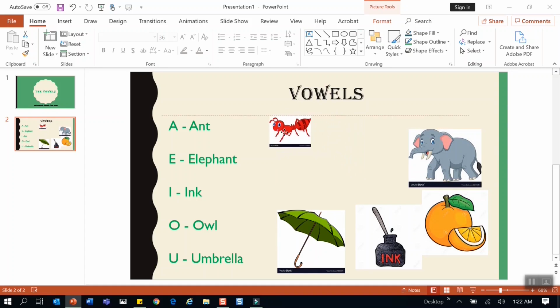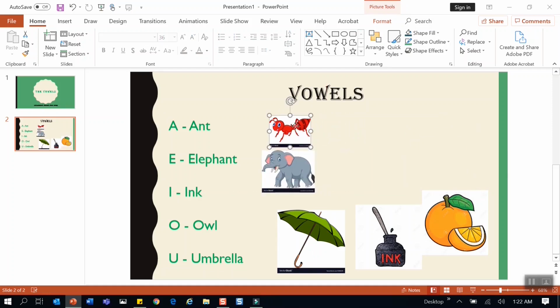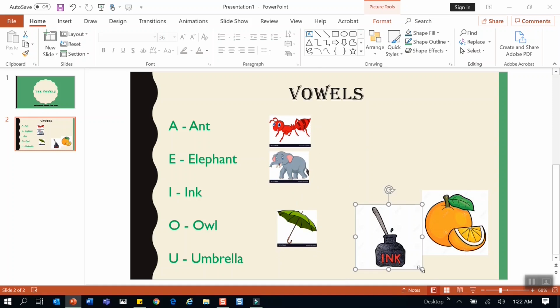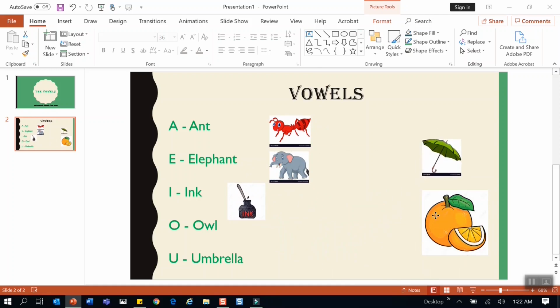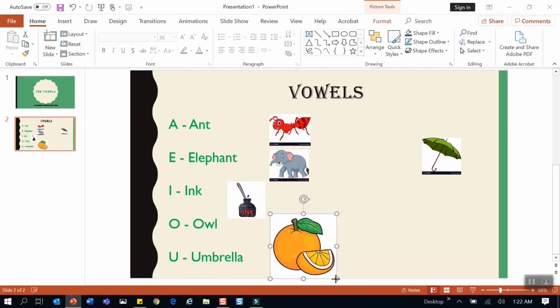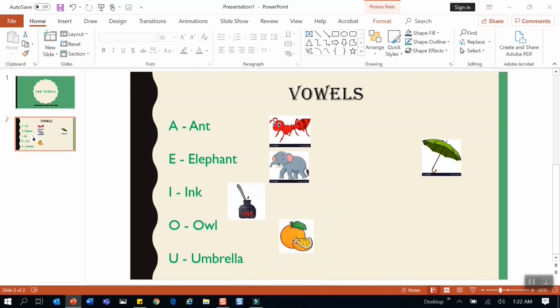Okay. So A is for ant, and then I have E for elephant, then you have I for ink, then you have O for orange. I'm sorry, I wrote it owl, but it's O for orange.